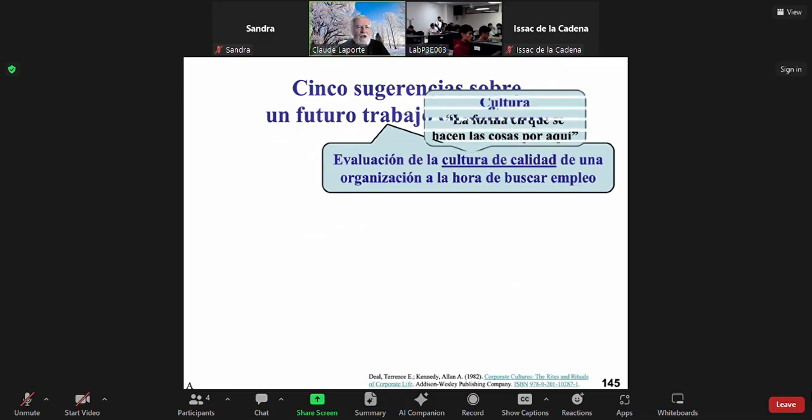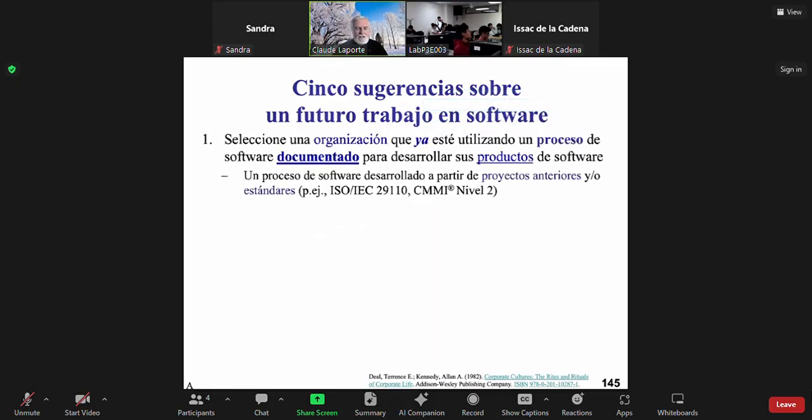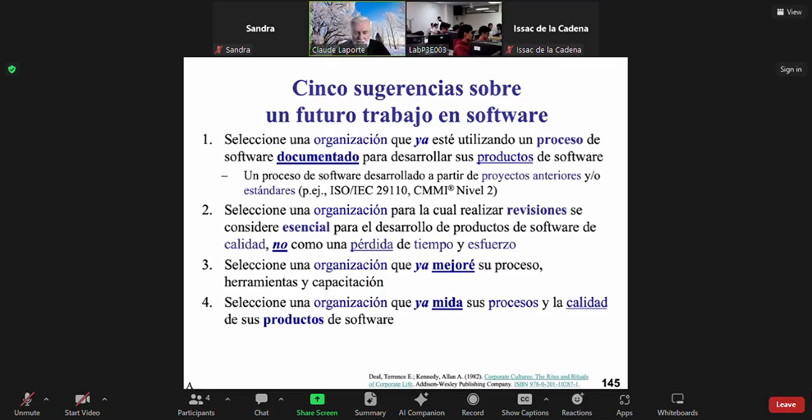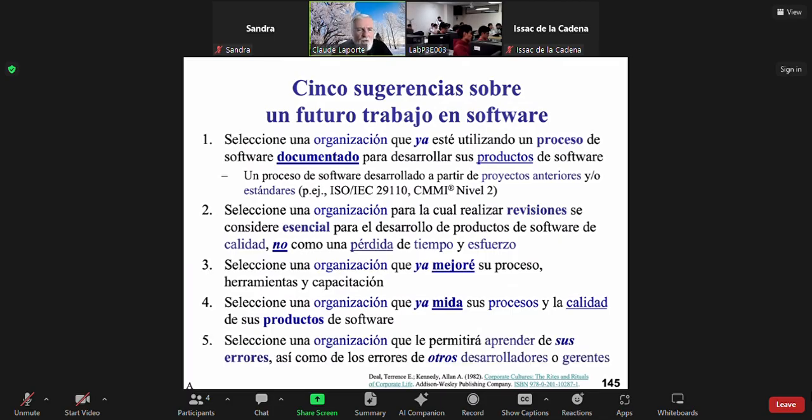So I'm suggesting to have in mind those 5 things. Select an organization that is already using a documented process. You may ask the people interviewing you to show you their process, because you want to make sure that it's not only blah blah from the person interviewing you. You want to make sure that they have a real documented process. Select a process that is doing reviews like software inspection, because it's not a waste of time. Select an organization that is already improving its process and tools and training. Select an organization that is already measuring its process and the quality. And select an organization that will allow you to learn from your errors.